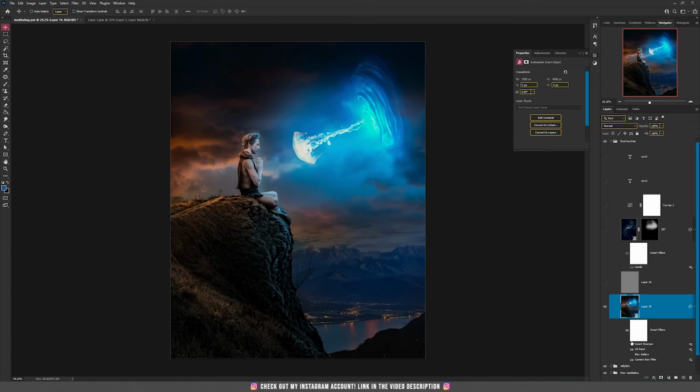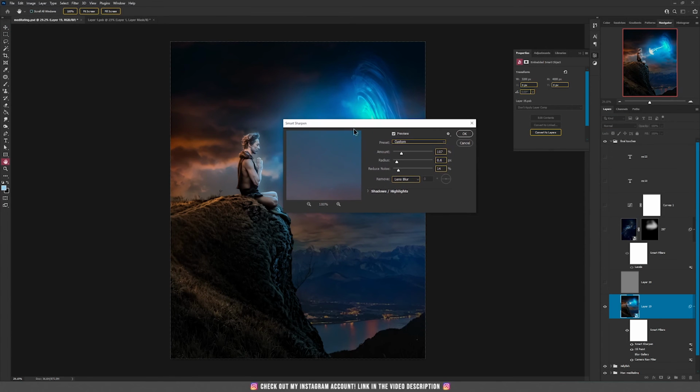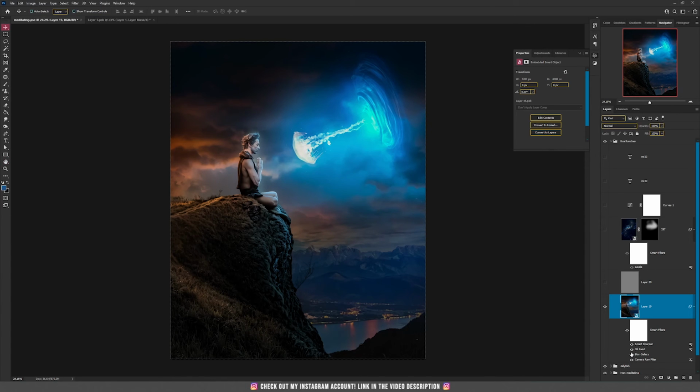Then I have added a smart sharpen filter. You can find this filter here. Go to filter and then go to sharpen and choose smart sharpen. And on the smart sharpen I have those settings. The amount is 107, radius is 0.6, and the reduce noise is 14%. And then hit OK.